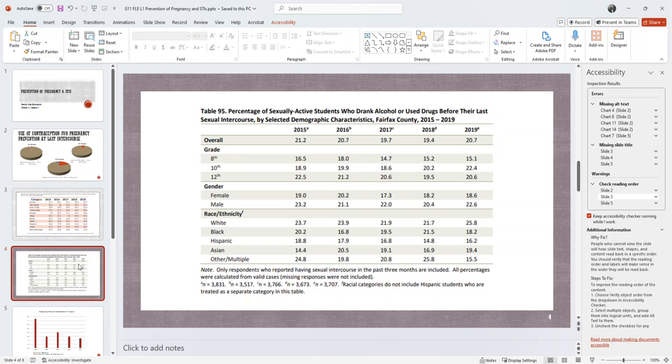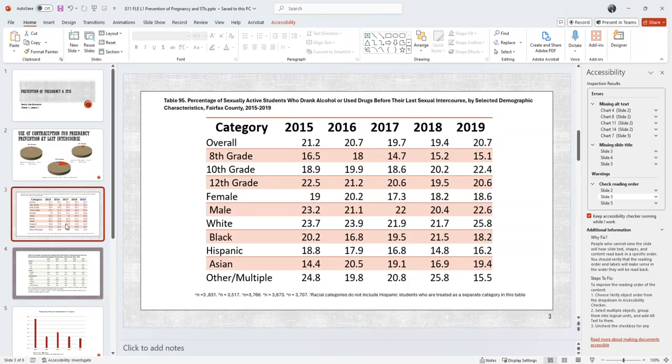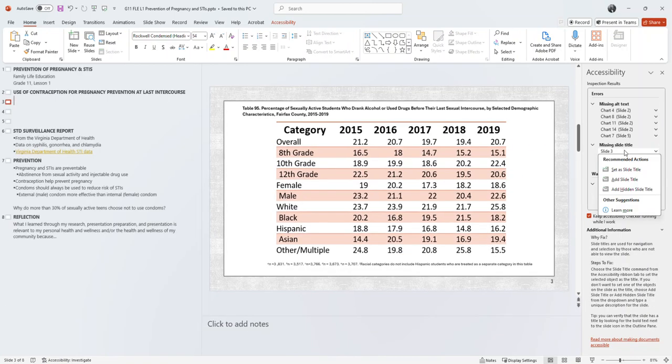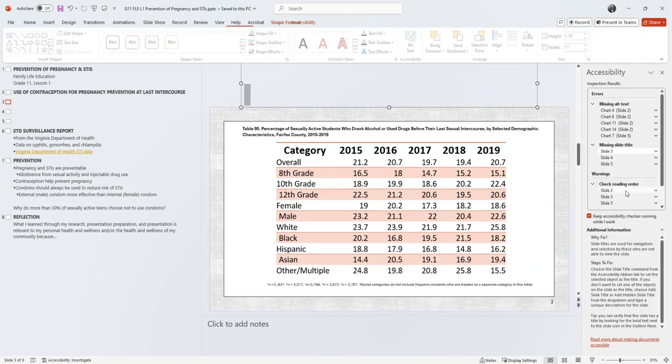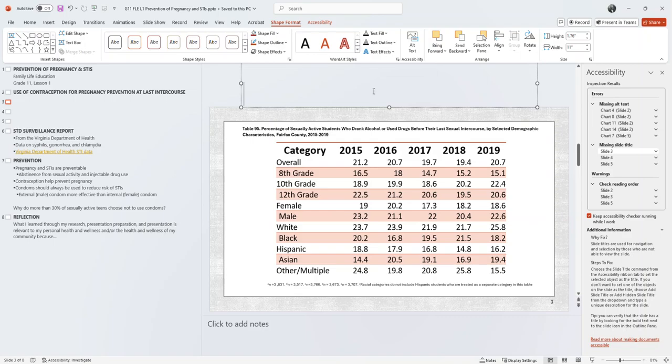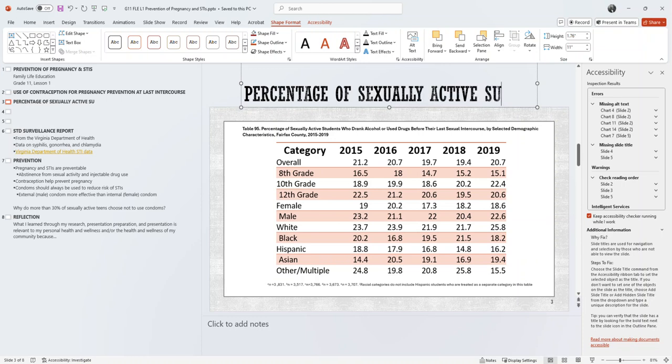Made this very easy. But we're actually not done yet, because you can see here there are some errors or alerts, and let's go ahead and check those out. It says slide 3 is missing a slide title, so we're going to go ahead and add that. And oh gosh, there's not really any room on my slide here, so I'm going to add a hidden slide title, and we'll just say percentage of sexually active students.